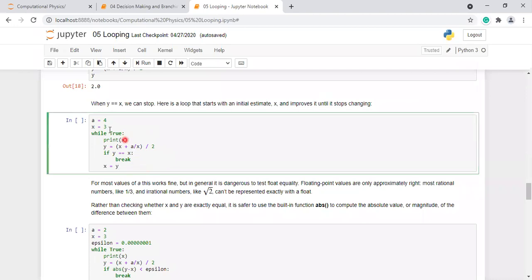Let us look at the program. A equals 4. So we want to find the square root of the number 4. What is our initial estimate? Our initial estimate is 3. We can try 3.1. While true, print x.